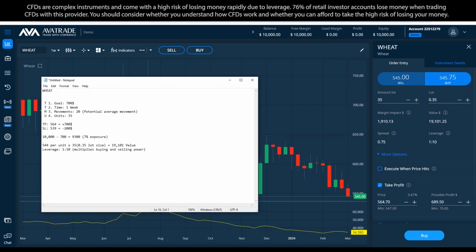So that means we can take the 19,101 and divide it by 10, and then we actually only need 1,900 available in our account. With the situation that we are at, when we have no open positions, this is enough. And then we can obviously take even 5 positions similarly. I'm not going to tell you if it's good or not.